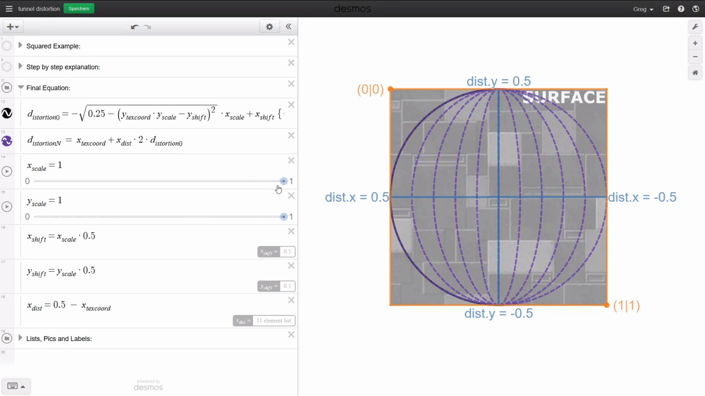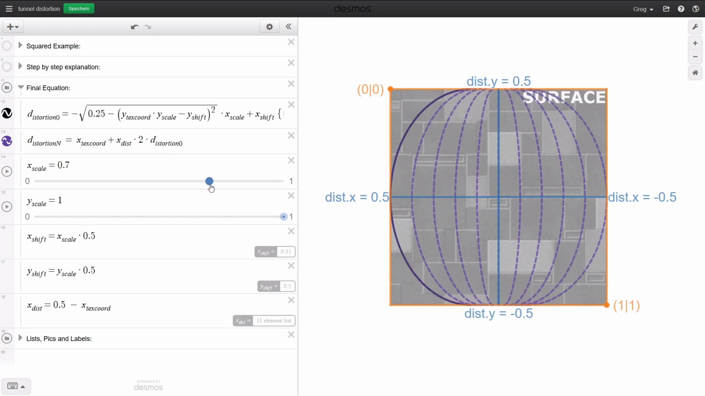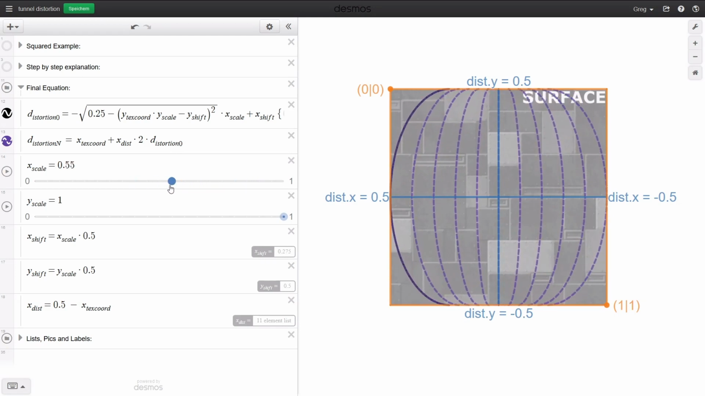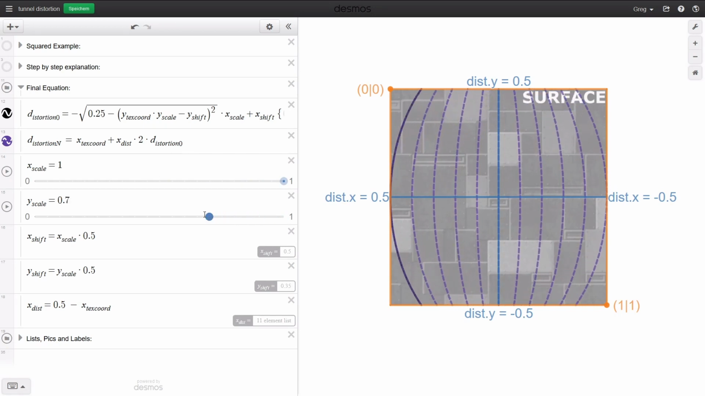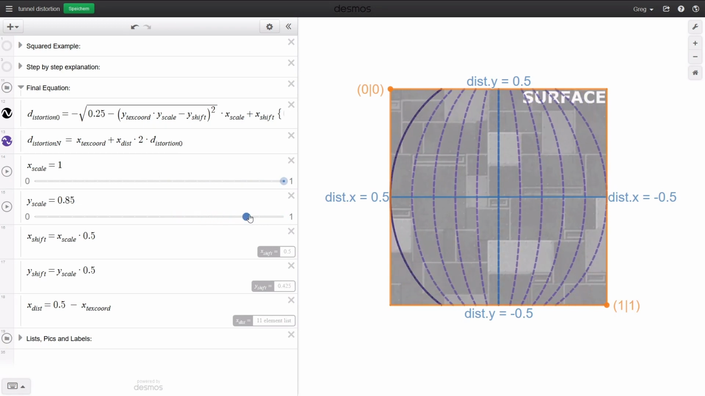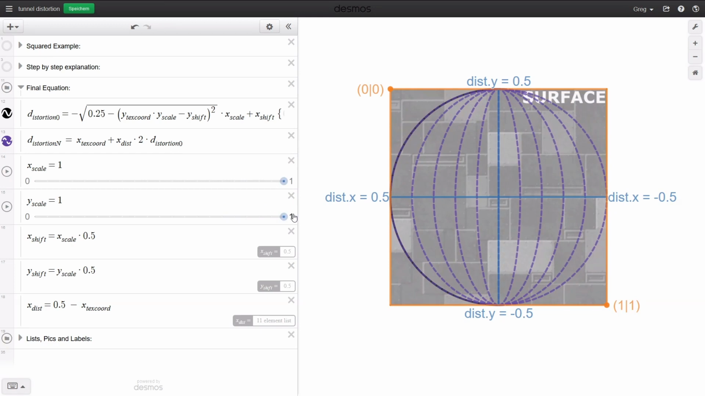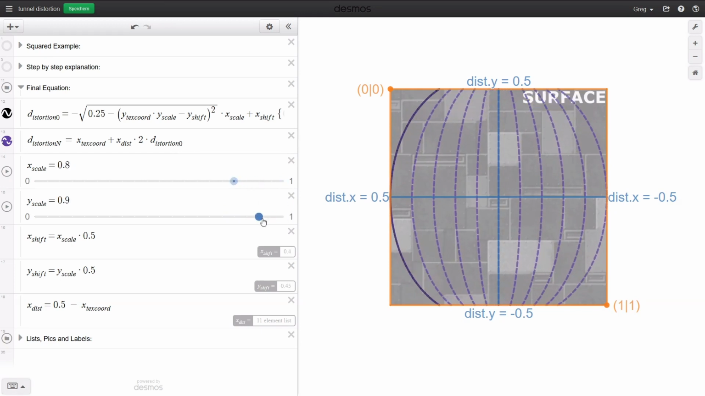X-scale scales the distortion curve down in the x-axis, and this will basically look like increasing the tunnel size. Y-scale scales the distortion curve up along the y-axis, and this will look like changing the focal length. Scaling it down by too much will look too distorted though. And this is about a reasonable combination of the scale settings.